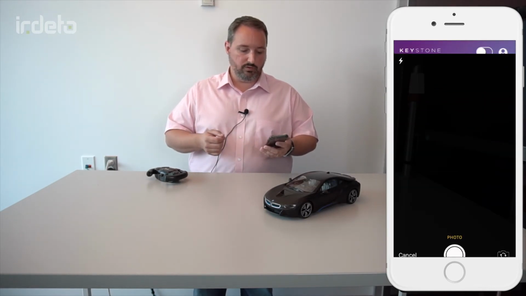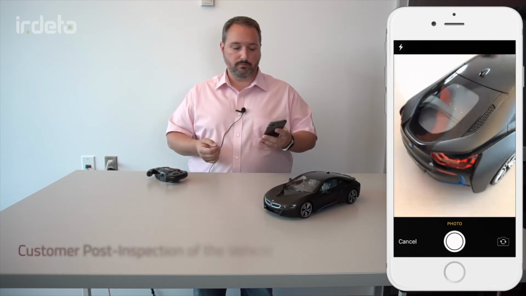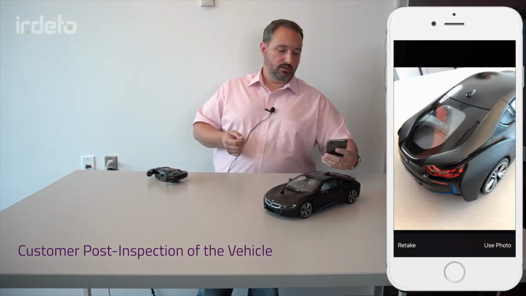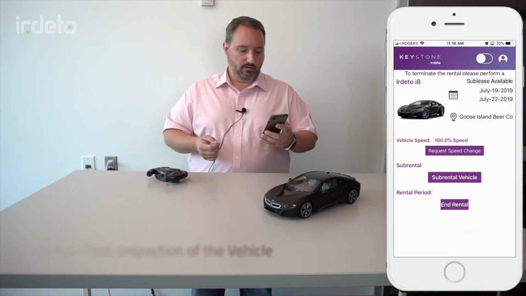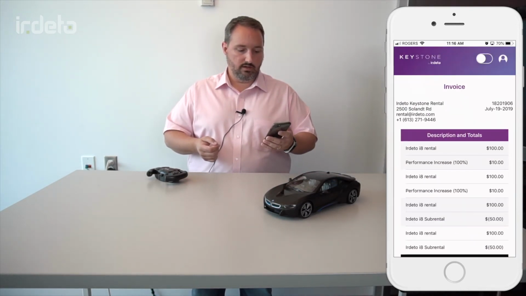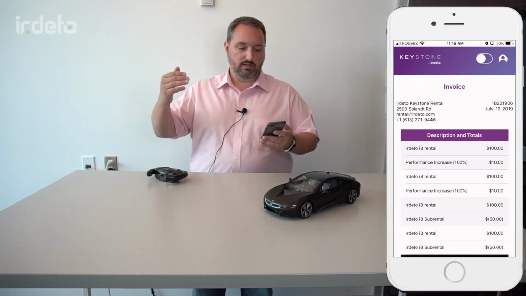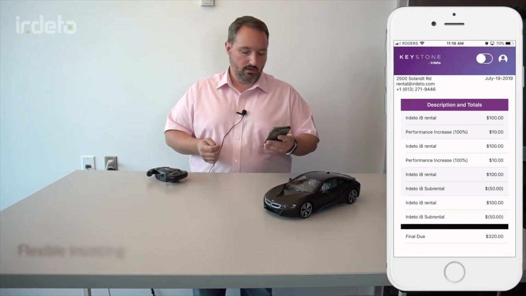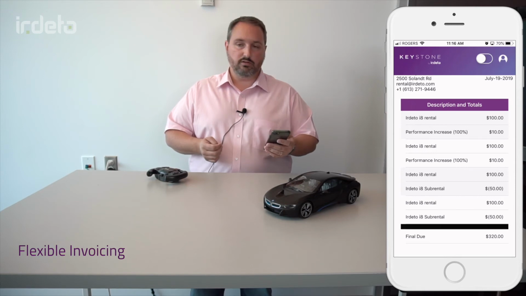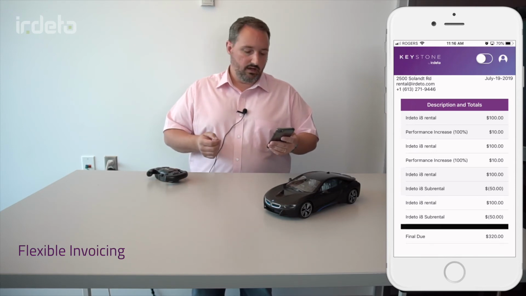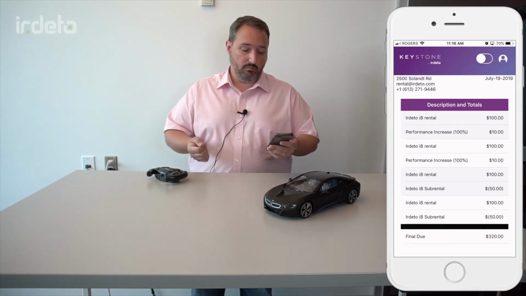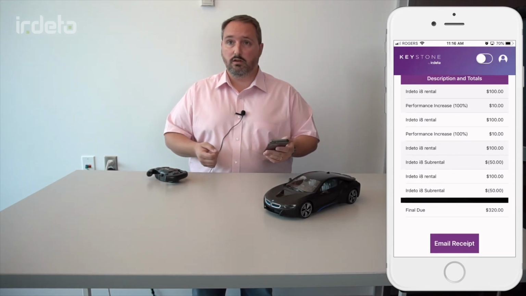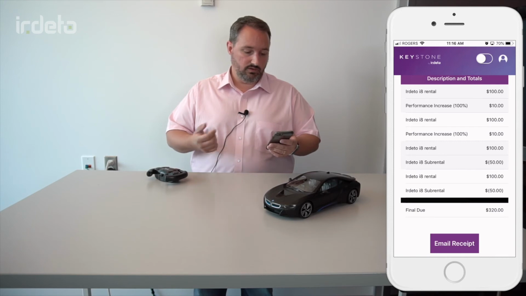So we are requesting a termination. We need to take some pictures. So I'm taking a picture of the car, and then I'm confirming that everything is fine. And the last screen you see here is basically the recap, the invoicing. So where you see that you have rented a car for $100 a day. At some point, you have increased the capacity of the car, the performance of the car. So I'm paying $10 more for that increase in features.